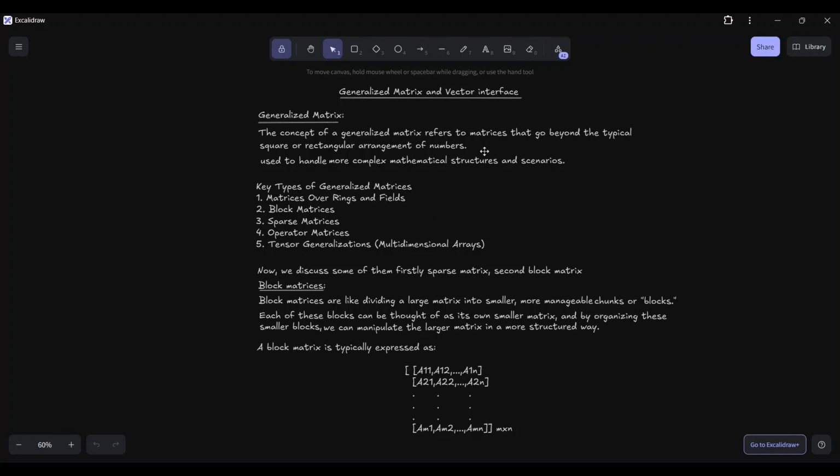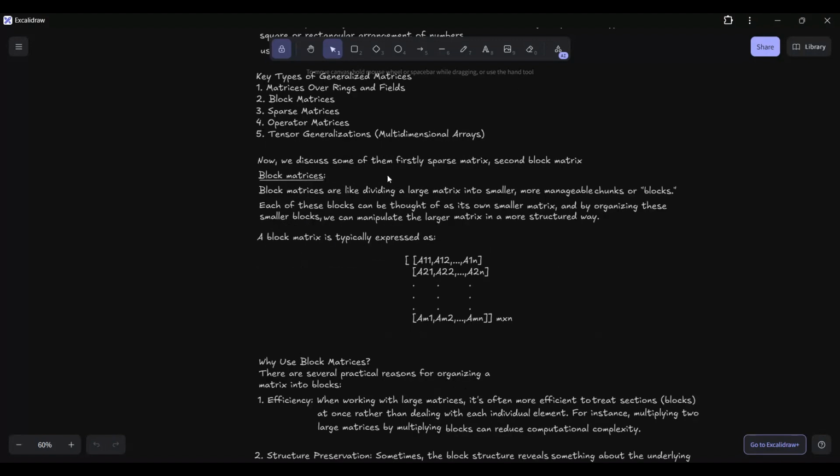Generalized matrix. The concept of generalized matrix refers to the matrix that goes beyond typical square or rectangular arrays of numbers, used to handle more complex mathematical structures and scenarios. These are some types of generalized matrix: matrices over rings and fields, block matrix, sparse matrix, operator matrix, tensor generalization. Now we discuss some of these.